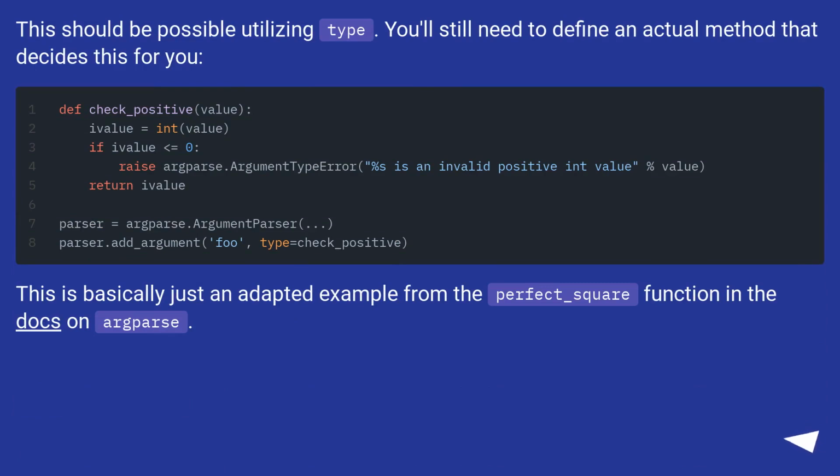This should be possible utilizing type. You'll still need to define an actual method that decides this for you. This is basically just an adapted example from the perfect_square function in the docs on argparse.